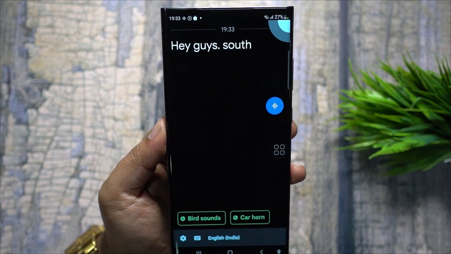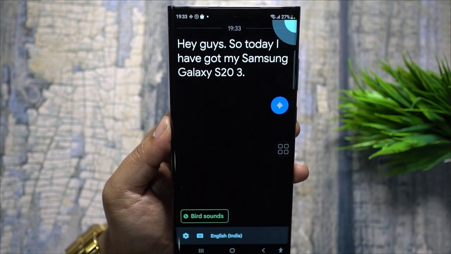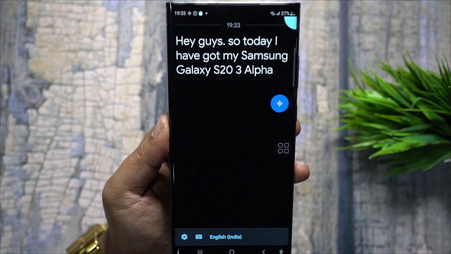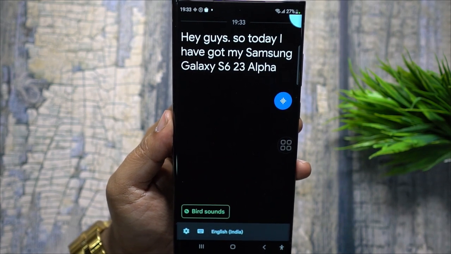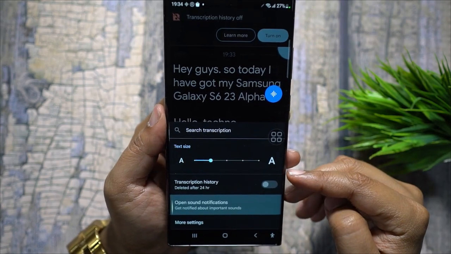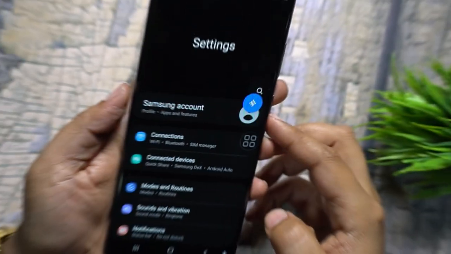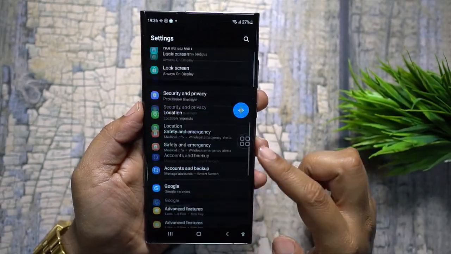So today I have got my Samsung Galaxy S23 Ultra. Well, due to heavy noise in the area, it's not working perfectly. You can keep your transcription history from here. It's time to show you where I found these hidden features.